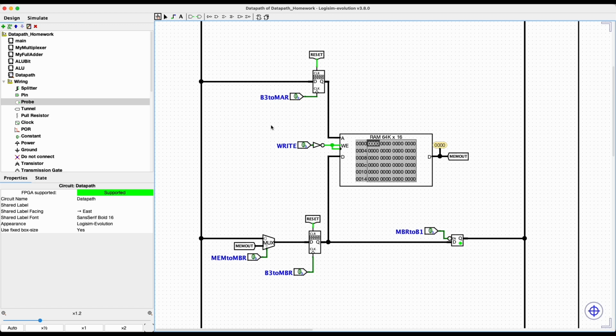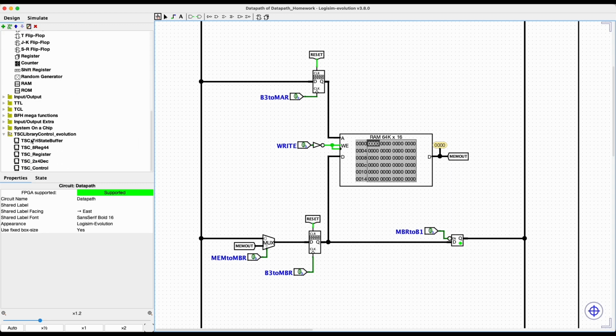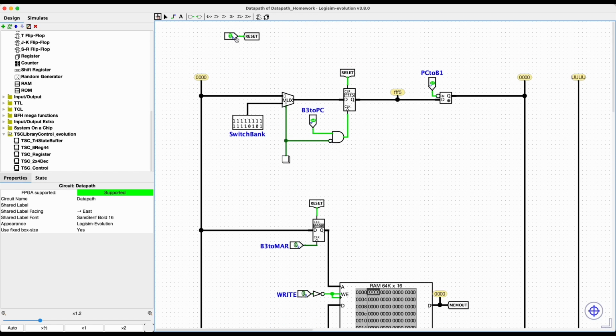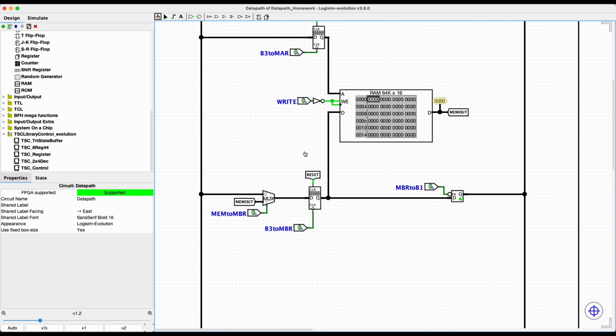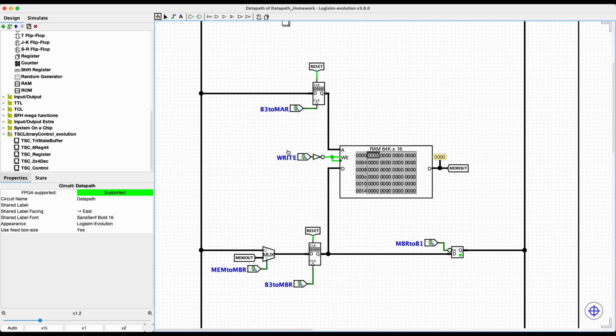I went ahead and did some work off camera for this. Here is my MAR right here. So again, just another register. You get that out of the library that you imported. Connect the reset to the master reset switch. So you can see I got a tunnel that's my master reset. And then we got a switch bus 3 to MAR right here. So you can place that down.